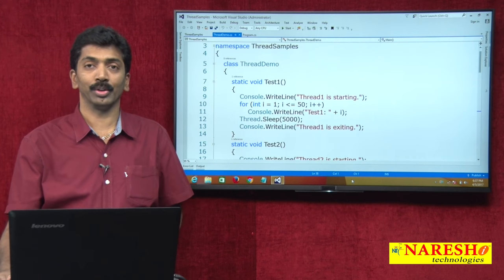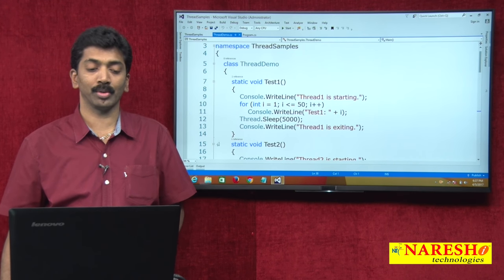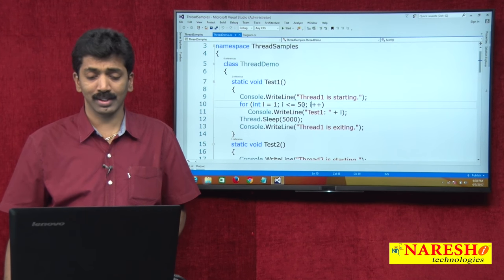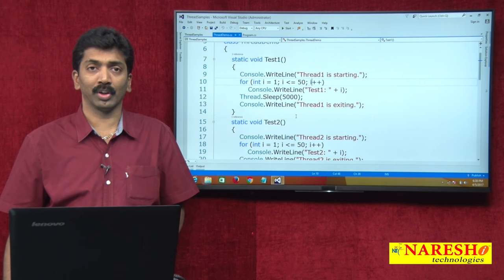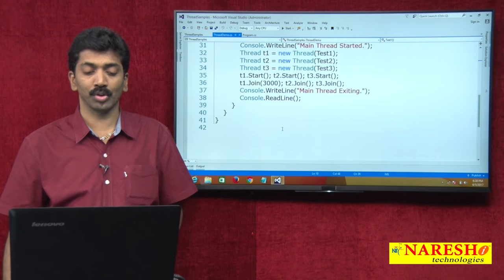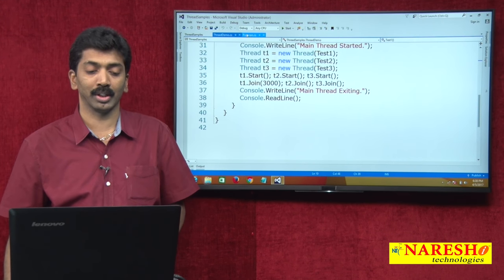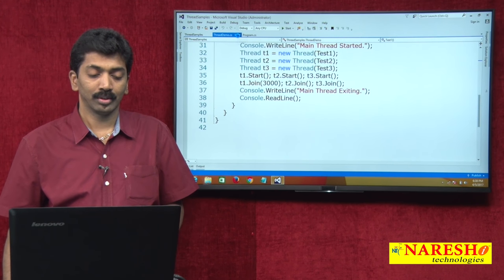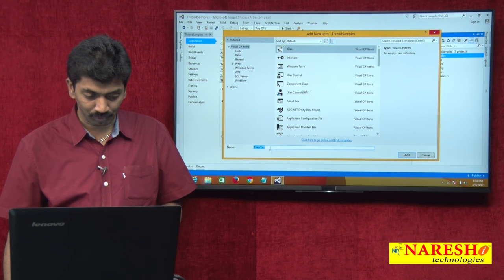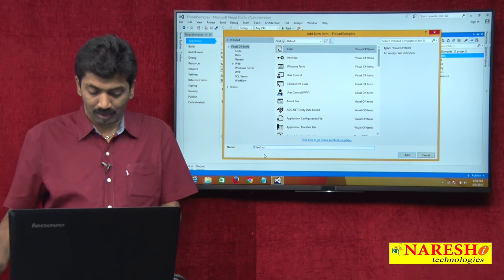So in this video, I will demonstrate thread locking. What is this thread locking? Before that, in the last video, I demonstrated the join method, how to use the join method and why to use it. And right now, we'll talk about thread locking.